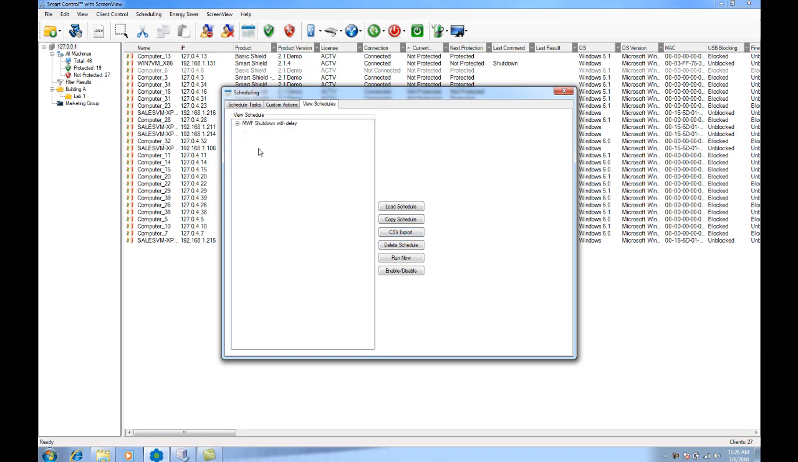Now I can also highlight this schedule, and I could run this schedule right now. Say that the organization is closing early and I don't need to wait till the 5 o'clock normal closing time, so I could run that schedule right then and there. I can also disable the schedule if I need to keep my computers on after 5.